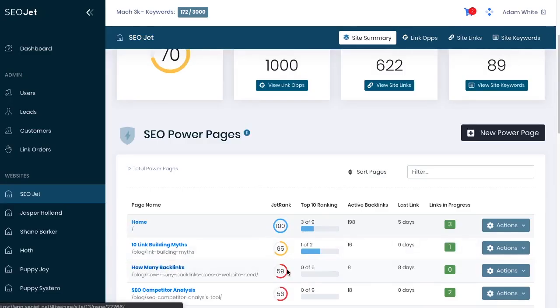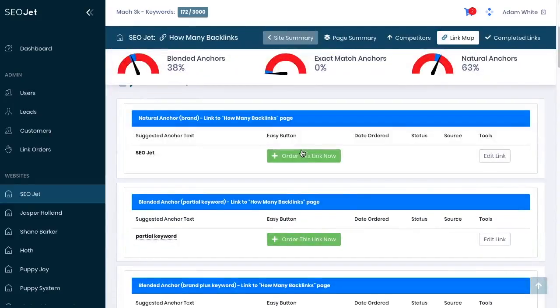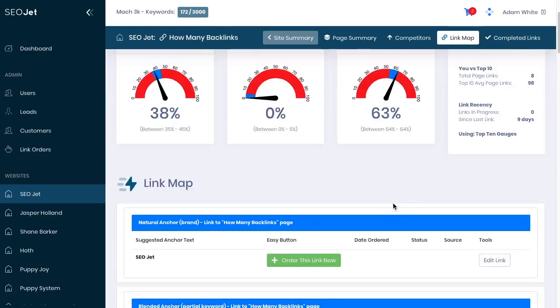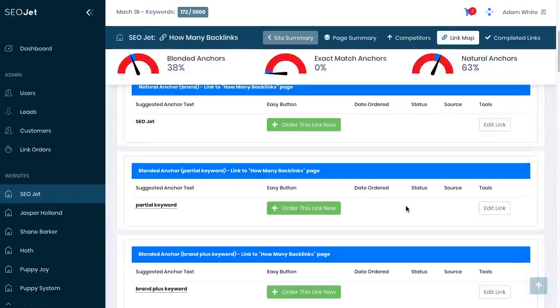One more quick thing I forgot. If you want to build your own links and don't want to use our link building service, instead of clicking the order this link now button, click that button there, the edit link. You can put all the information in. It works exactly the same, so you don't necessarily need to use our guest post service for the software to work for you. So that's pretty much it.